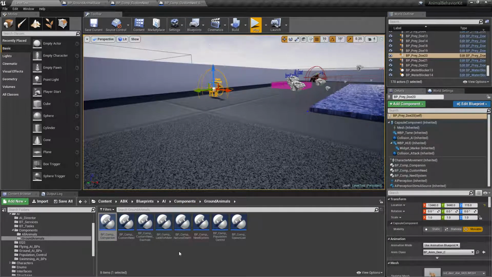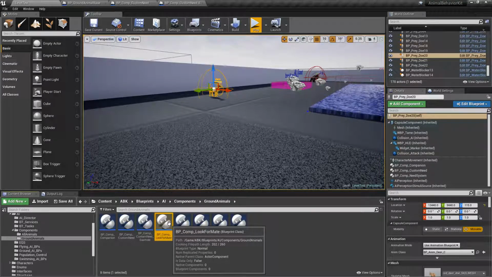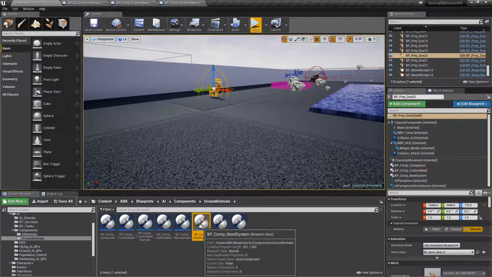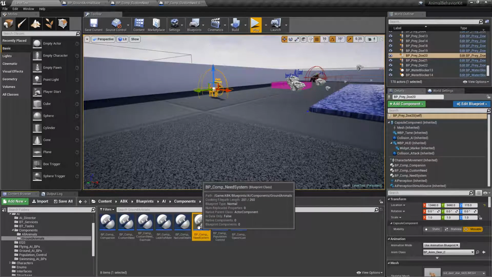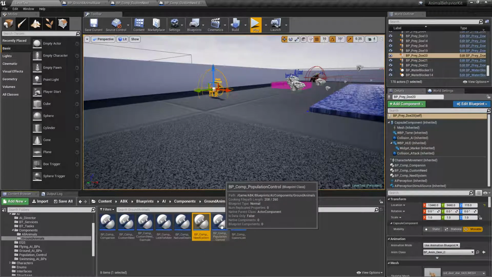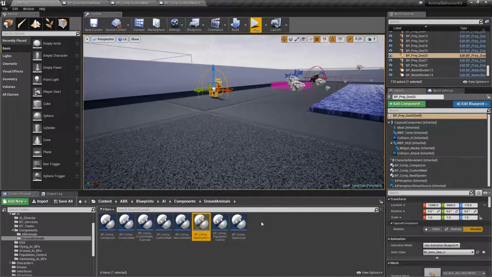Same thing for the looking for mate. This is the one for reproducing, right? Natural death, which you've seen before. The actual needs system, which is when the animal gets thirsty or hungry, I put that in a component as well. This was pretty messy because it had code all over the place in parent classes, child classes, and everywhere. So I condensed everything down here. And you've seen the population control and the spawn load in previous videos, right?